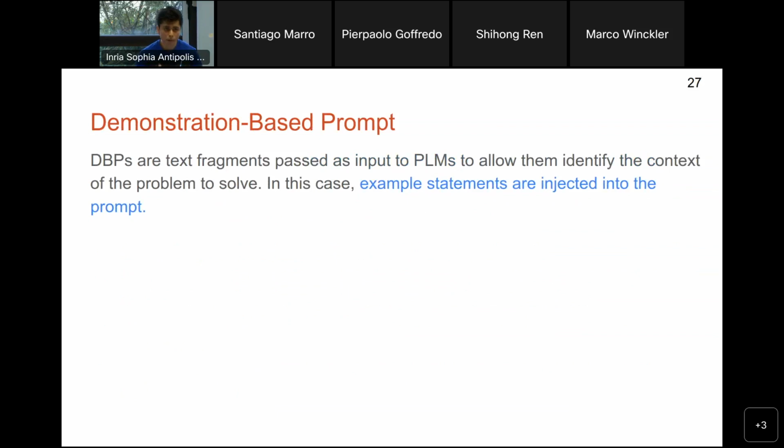Now I will proceed with the steps of the components I mentioned before. The first one is demonstration-based prompts, the first component. Basically, DBPs are just text fragments passed as input. This input will help the generator to have some context of the task. And it's called demonstration-based because you inject in the input some example statements.